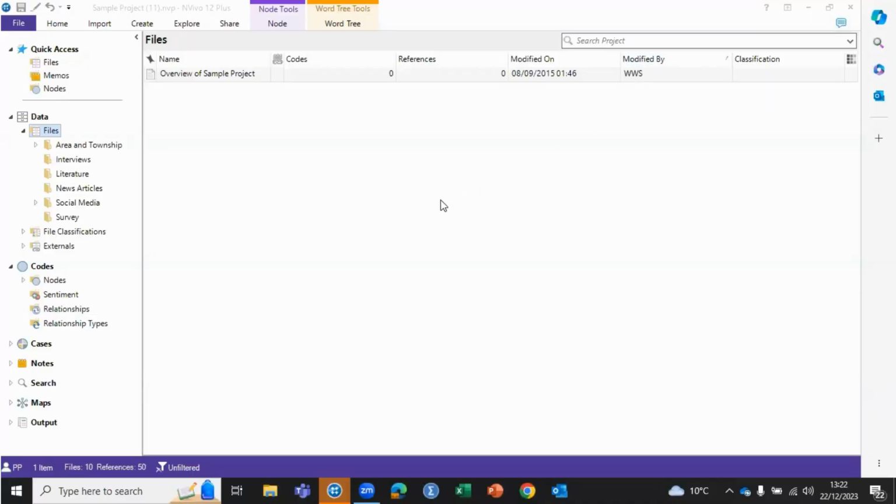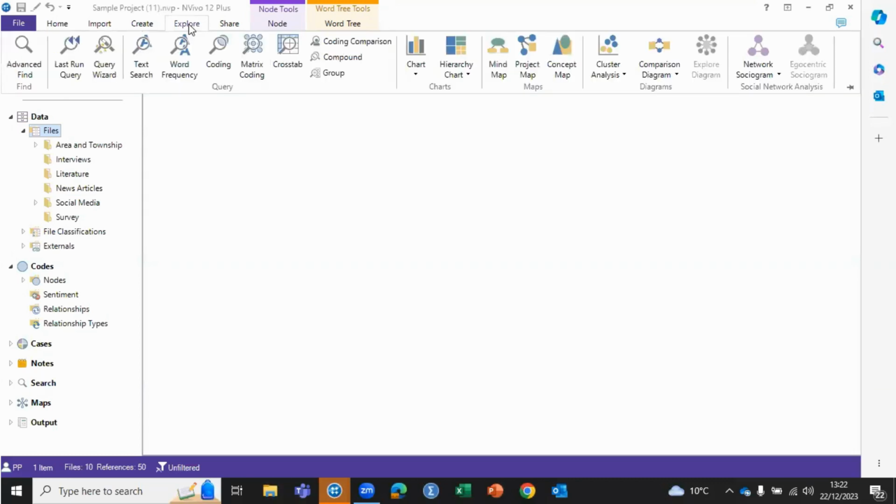In this video, I'm going to show you how to produce a word tree using text searching. So we'll click on Explore, and we can see text search here in the top menu. On this page, we would deal with text searches and with word frequency searches. Other ways of searching the data will be dealt with under Stepping Up NVivo on the page that deals with advanced queries. But let's produce a text search.